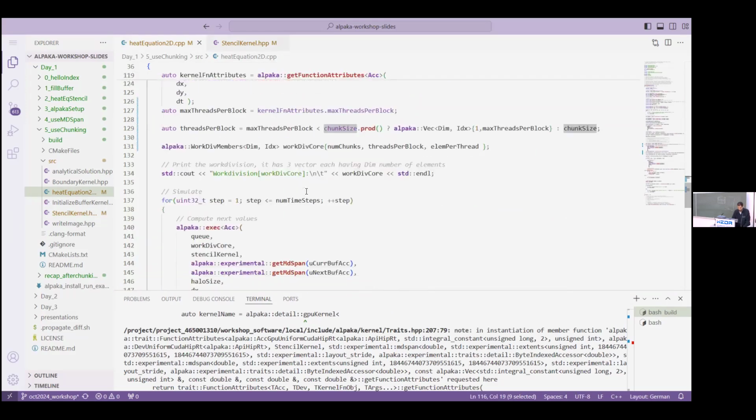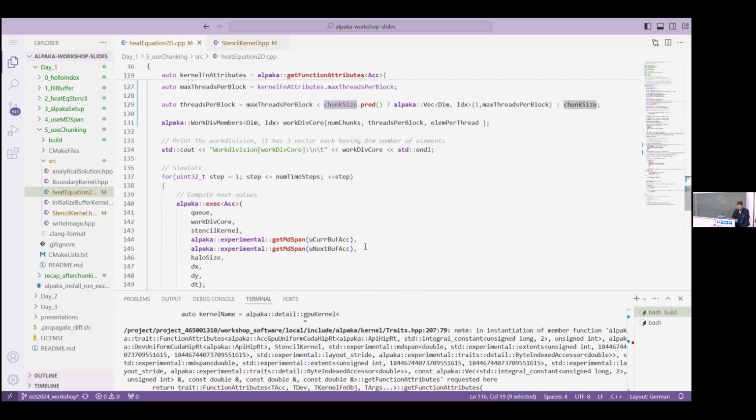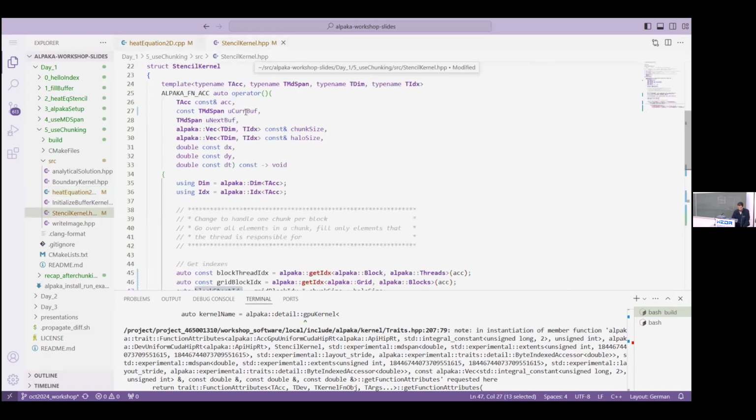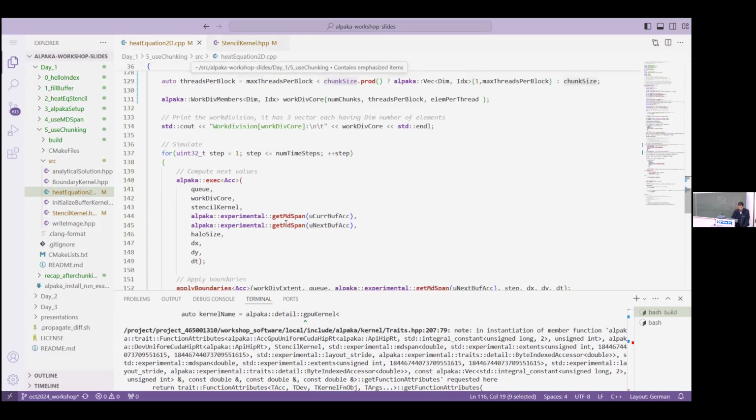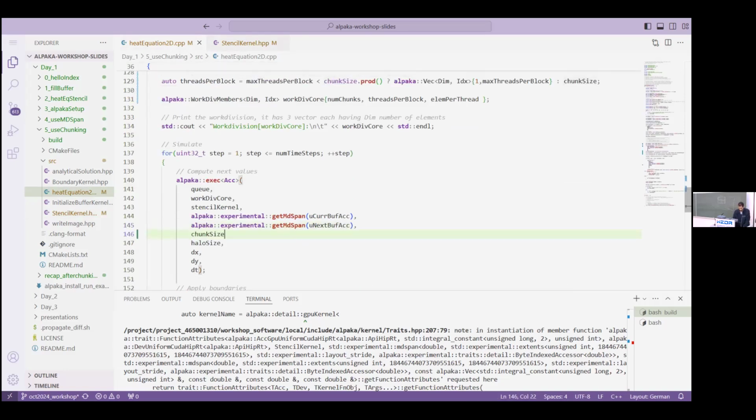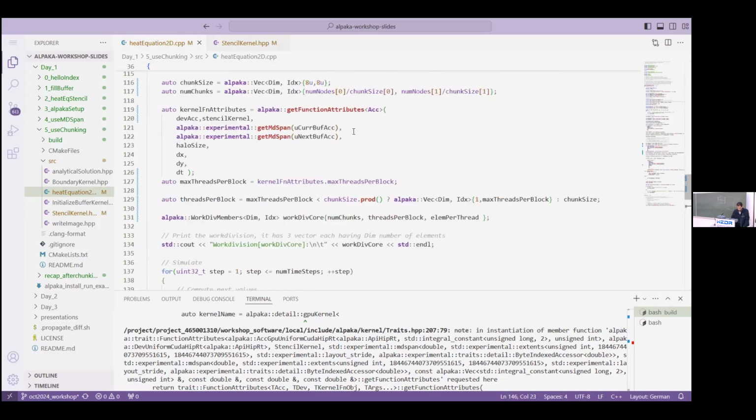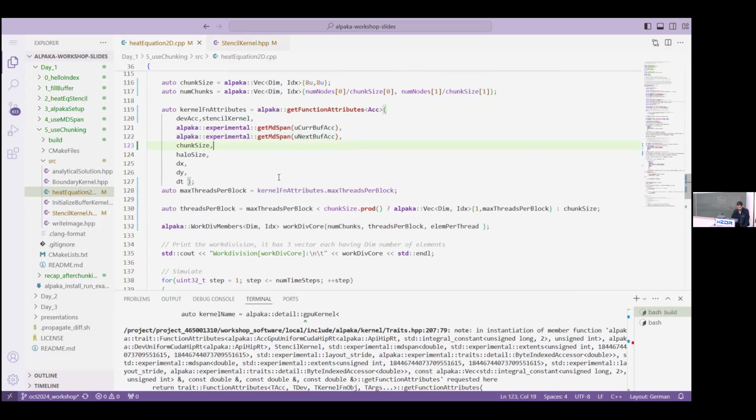So let's do it. Remember that since we have code duplication, we need to do this everywhere. Let's recheck where we need to do this. We pass in the current and next buffers, then we pass the chunk size before passing in the halo size. So we update it inside the execution. We update it inside the kernel function attributes. We no longer have the get valid work div, so you don't update it over there. Instead, you do it over here.